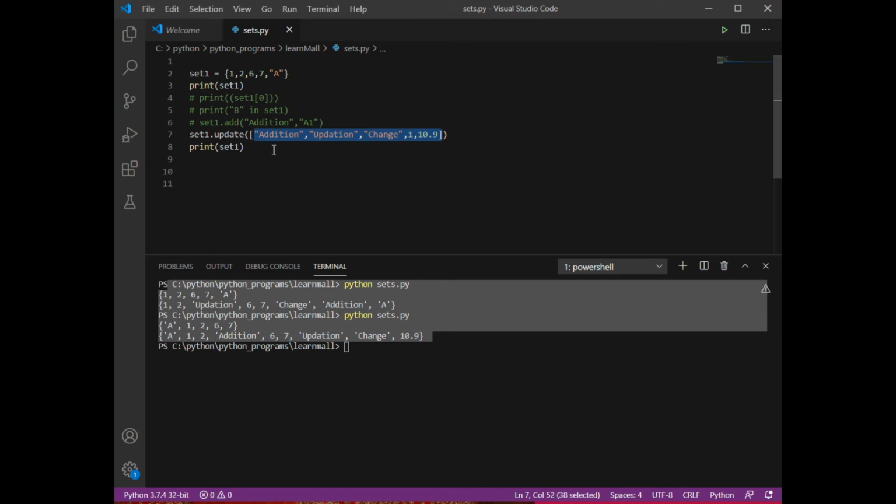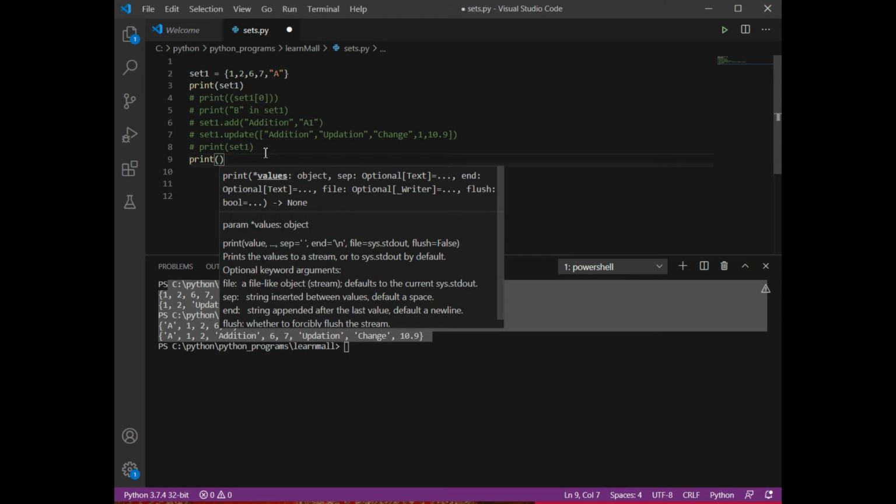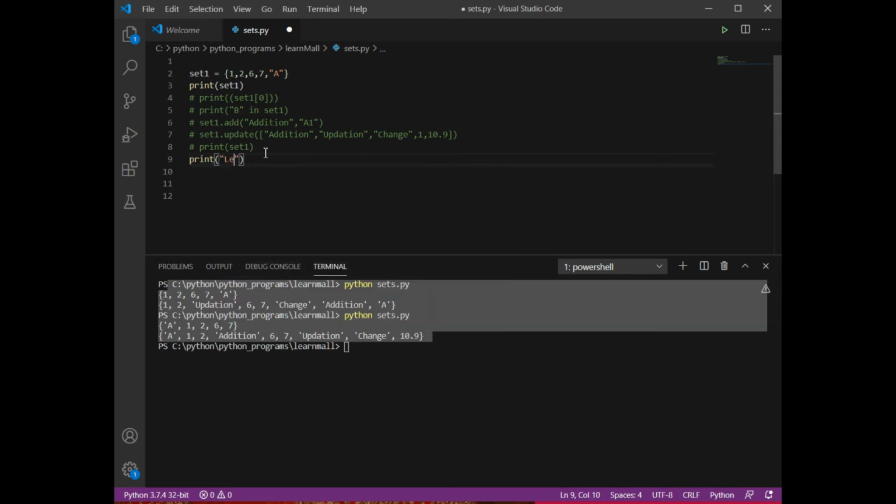Add won't allow me to do that, right? And the next thing is, if I want to calculate the length of the set, how many elements are there in my set. So I'll write length of set is... Okay, so length of set is how we are going to calculate the length, with the help of the len function only. Okay, length of set 1.